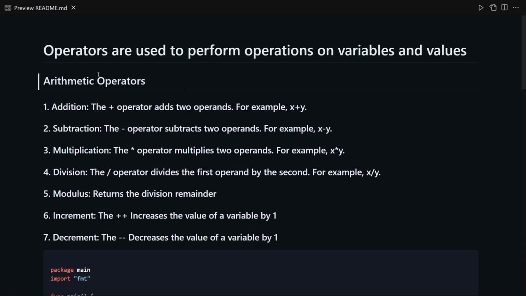So what in the world are operators, and how are we going to be working with them? Operators are used to perform operations on variables and values. We have a lot of operators. Throughout the course we are going to be learning a lot of them, but for now we are just going to see a few of them, like addition, subtraction, multiplication, division, modulus, increment, and decrement right here.